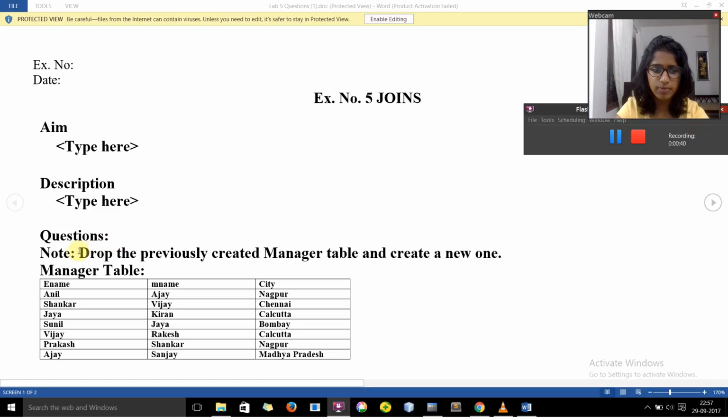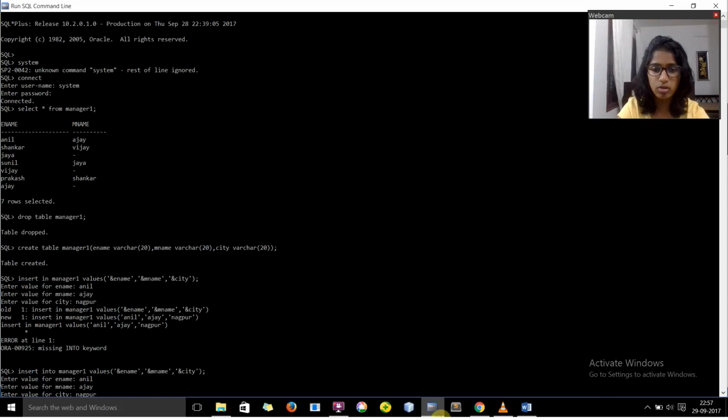Here we have a note that says drop the previously created manager table and create a new one. I have already done all the commands, so let me go back to it. First of all, I checked if the table is still there. As checked, I can see that the table manager one exists, and I have to drop the table. So I've given the drop table command with the table name manager one.